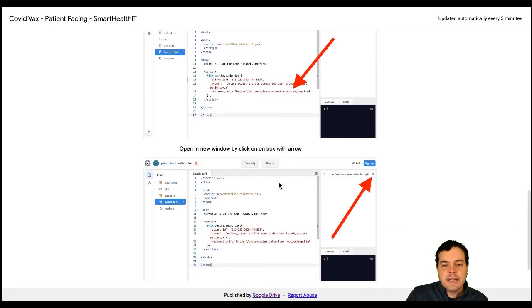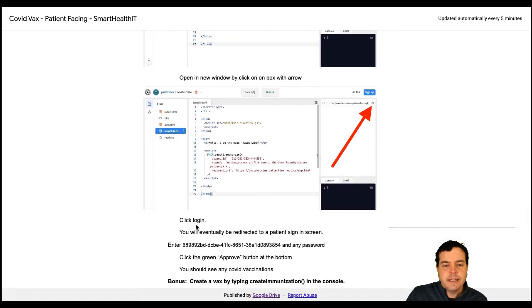And now what we can actually do is open a new window by clicking on that arrow. And we're going to launch it. We're going to log in, and we're going to want to log in as this patient. So SMART Health IT has these GUIDs instead of like a username. So, like in my patient portal, it'll be my Gmail address or something I'll use to log in. Instead of that Gmail address, it's this GUID, which you found in the app launcher.